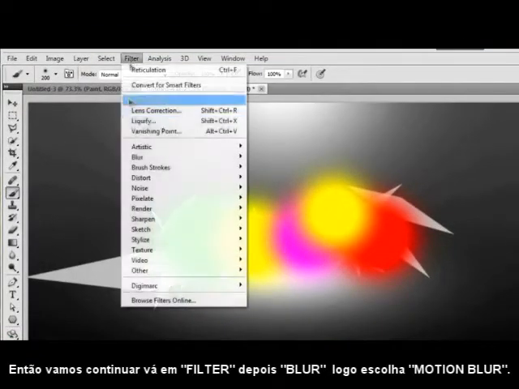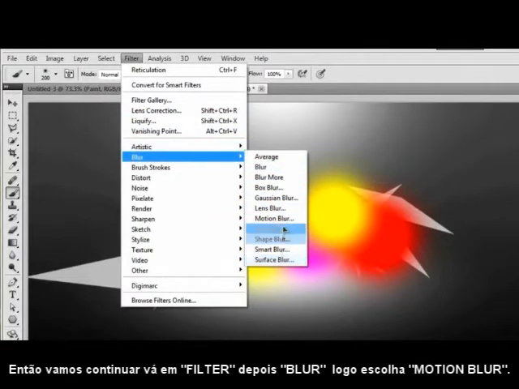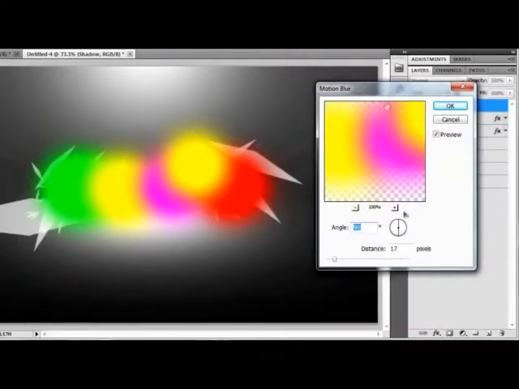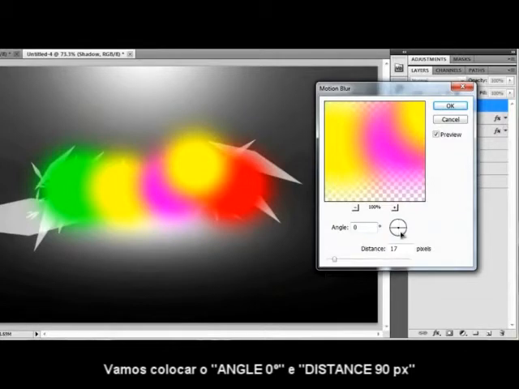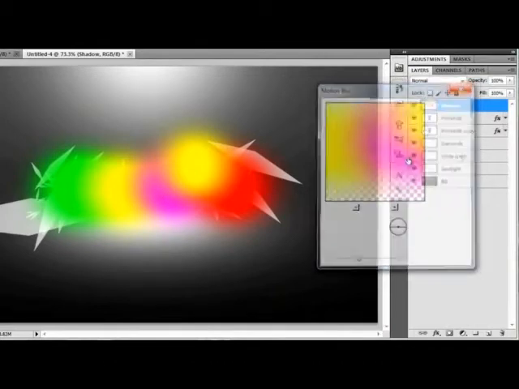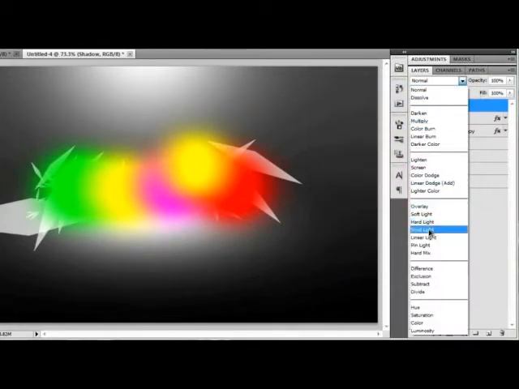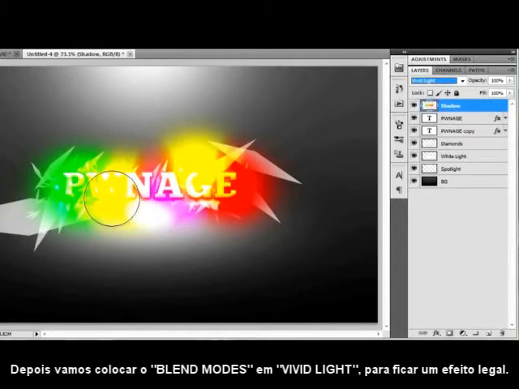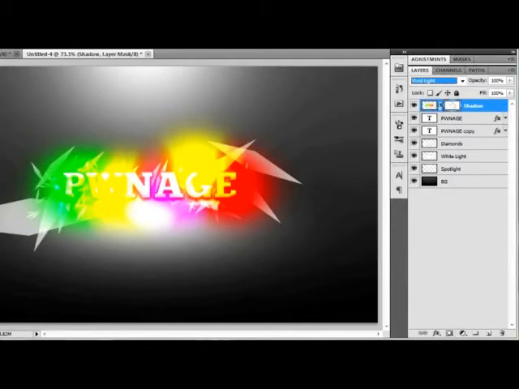Let's go ahead and give them a motion blur right there. And we're just going to set the angle to 0 and set the distance to something maybe like 90 pixels. And that will just kind of blur it left to right a little bit. And then we're just going to set the blend mode to vivid light. And that's got some craziness going on there. But we're going to mask this a little bit.